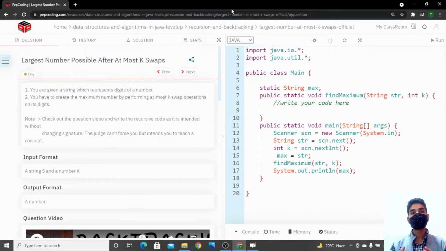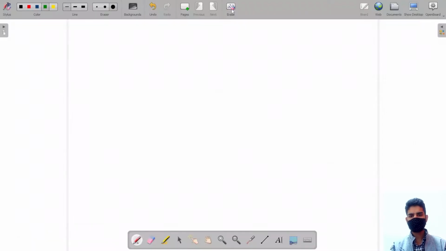Hi guys, so in this video we are going to solve largest number possible after at most k swaps. Basically we are provided a string and we can swap two characters at a time. Let's say we are having a string 1 2 8 7 6 4 9.